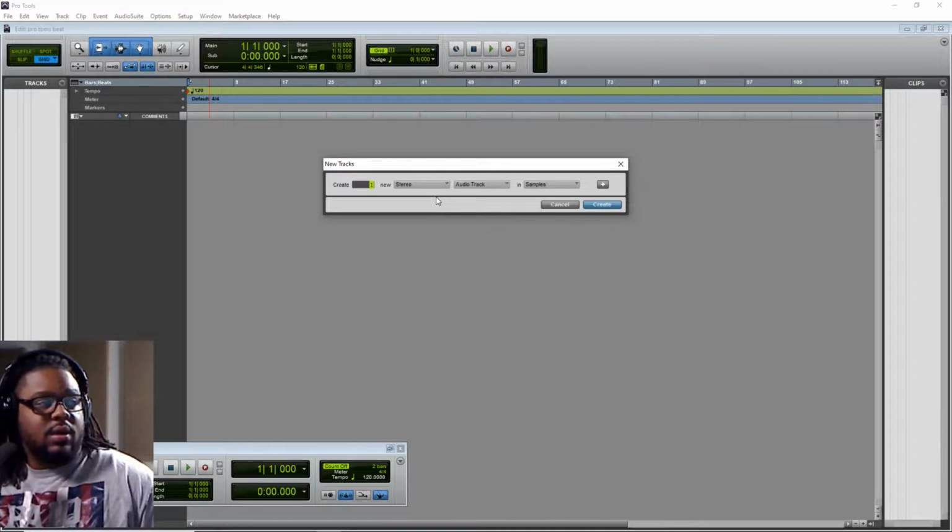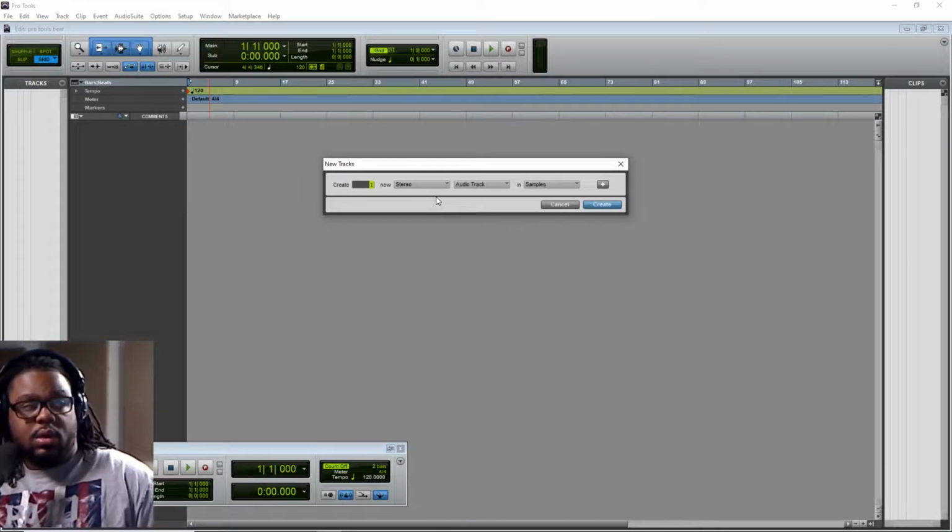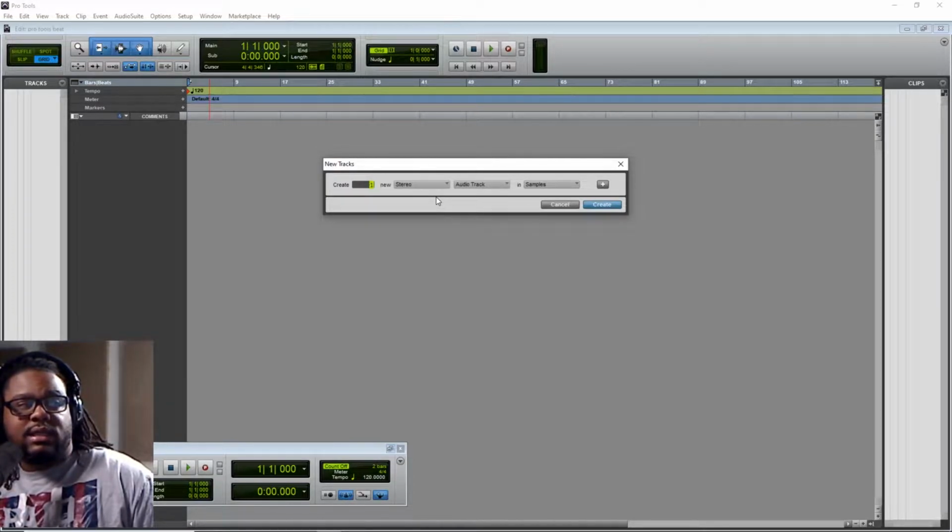So I'm going to hold down Control, right arrow key, and it's going to change that to stereo. And then if you want to change between an audio track and an instrument track, just hold down Control, up and down. So it goes from MIDI, master, aux, instrument, etc. And the same thing for stereo, Control left and right. It's just stereo and mono, as you can see. So we're going to go ahead and go with stereo.